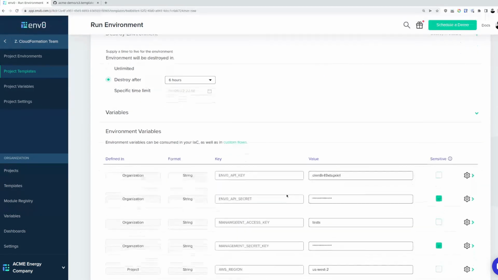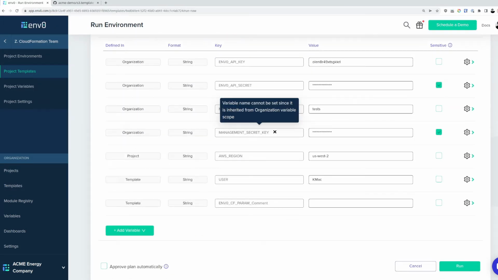Here we can set our variables. Variables in N0 are inherited hierarchically. For example, this management secret key is inherited from the organization layer, therefore we cannot change it, and it's also sensitive, so we cannot change it. If we want to enable an approval workflow, we can uncheck Approve Plan automatically, go ahead and hit Run and create that new environment. Okay, our environment's running now.